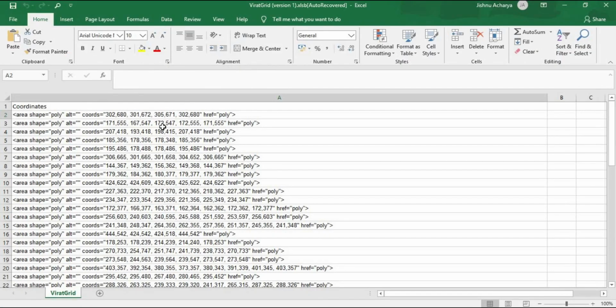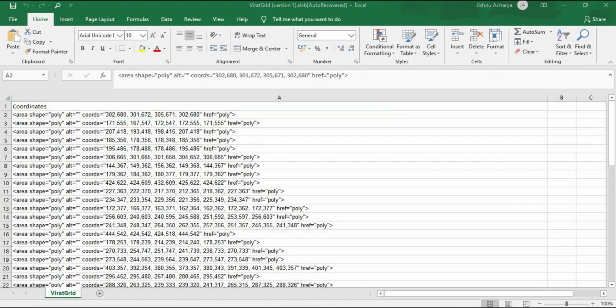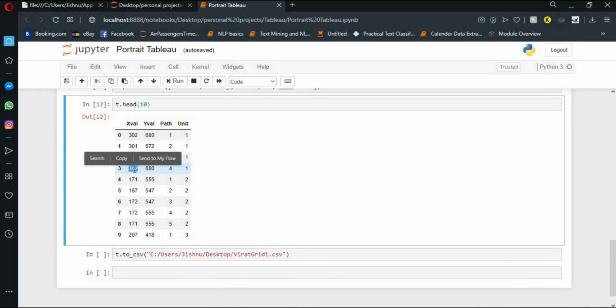Now let's have a look at the second part. 301, 672. Second part, and it is assigned to the first unit. Same goes for the third and the fourth part. If you could refer to it, because I have shown the first and second rows, and the same goes for the proceeding rows.